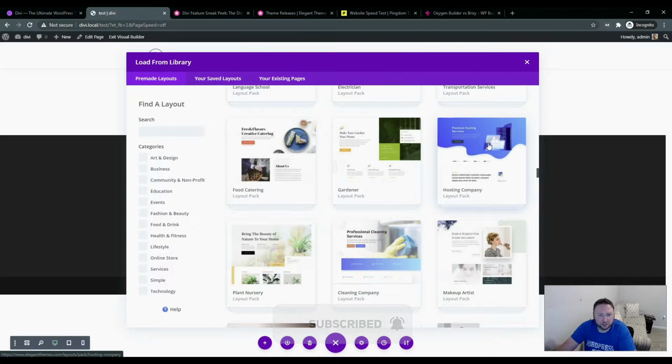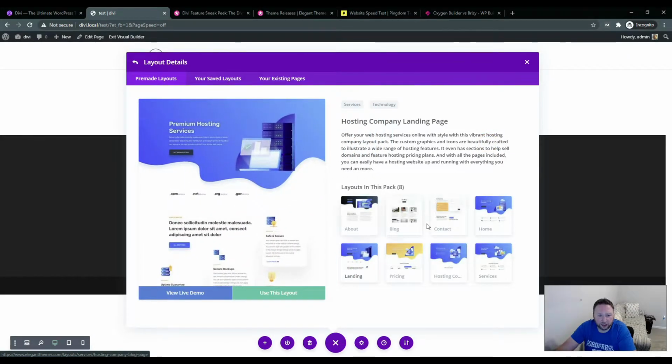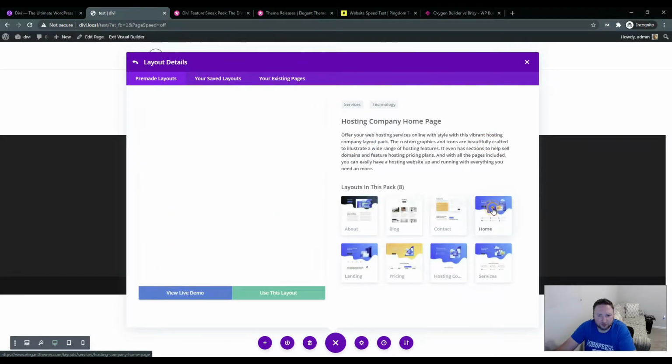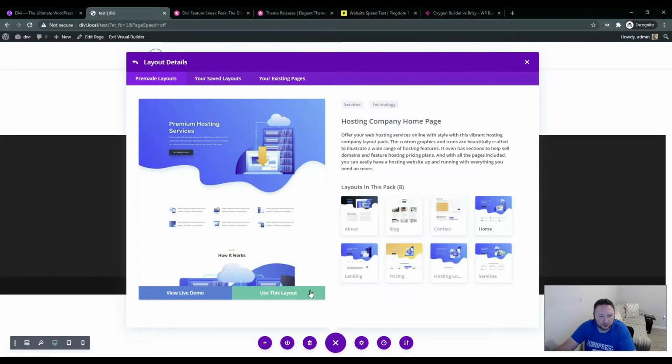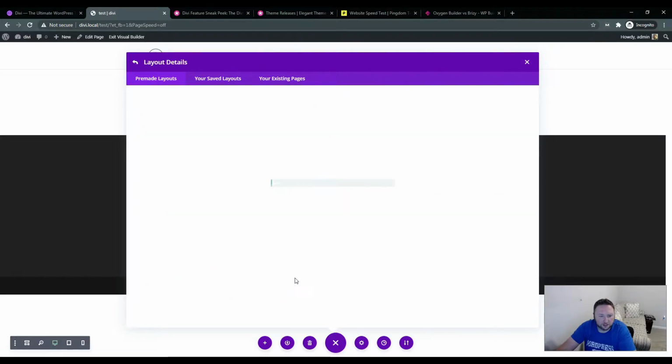Let's take this hosting layout. Let's just import a landing page or a home page. Let's use this layout. So we're going to import the home page, and what it's doing now is it's basically dragging all of that media over, so it copies it all over, which I really like. And it takes it apart, but it lets you look at it.